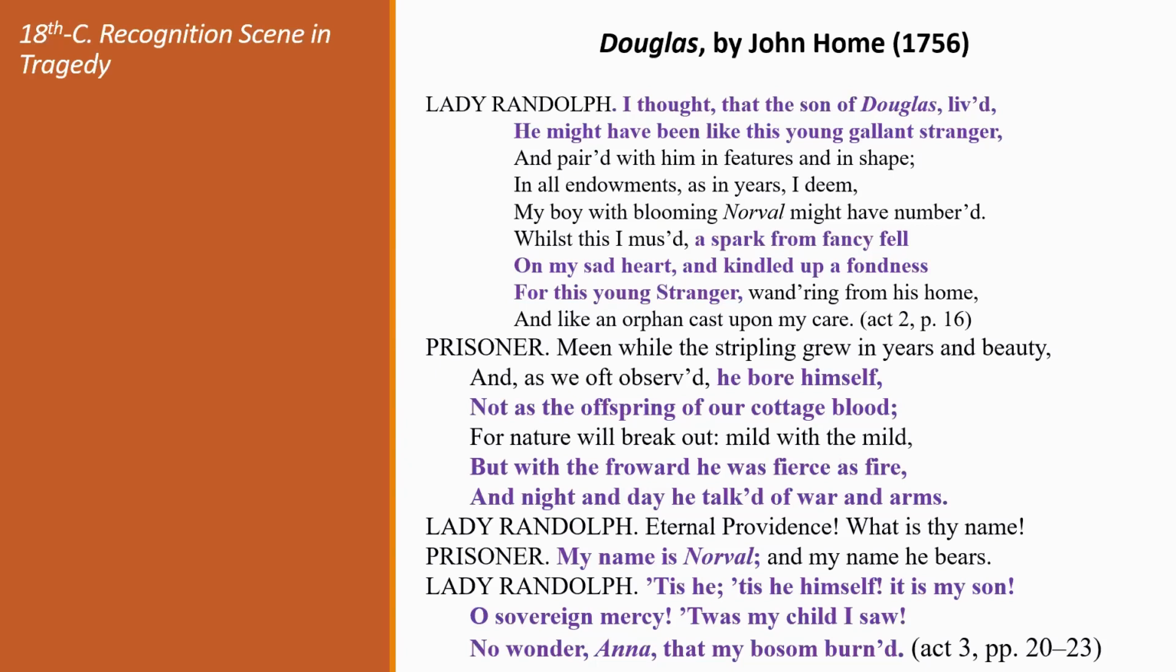bore himself not as the offspring of our cottage blood, but night and day he talked of war and arms. And then they bring him in as a prisoner and he says, "My name is Norval, and my name he bears." And that prisoner is Norval's adopted father. And then Lady Randolph exclaims, "'Tis he himself, it is my son, oh sovereign mercy, 'twas my child I saw."